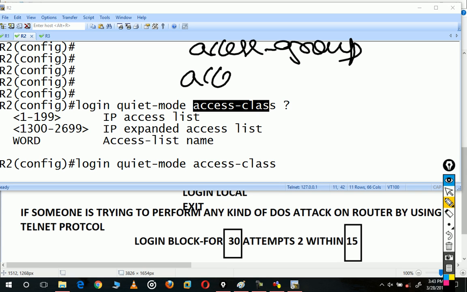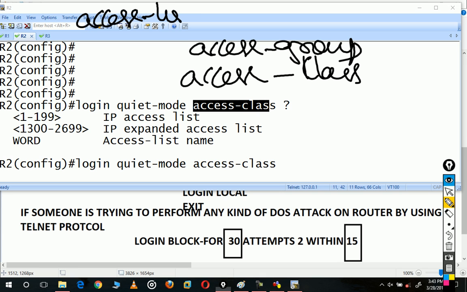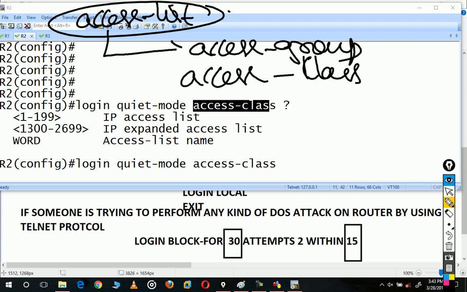And access class. This is the access list. In the access list you have defined the action: drop, permit, IP 12.1. Now it's up to you where you want to apply that access list. You want to apply it through access group or through access class.